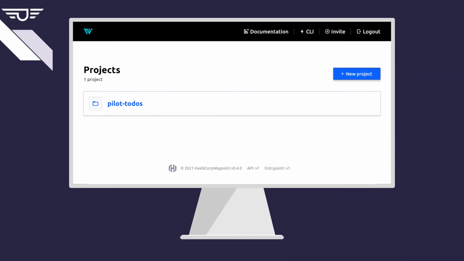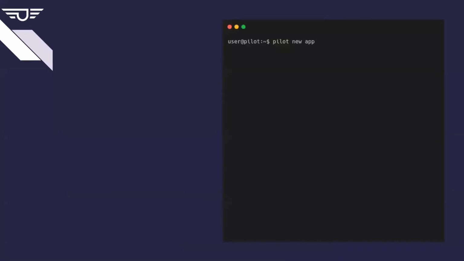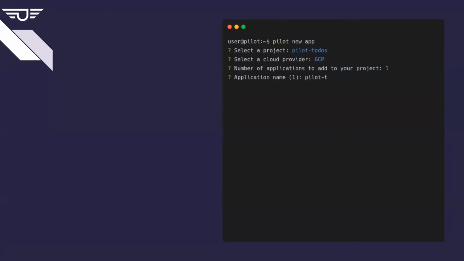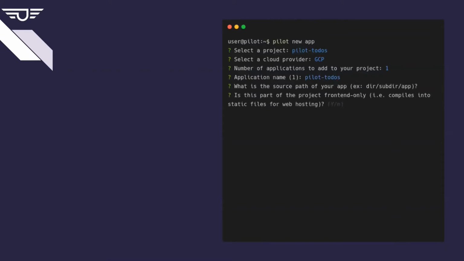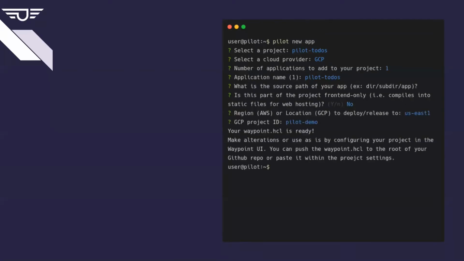This is a two-step process that consists of creating the app in our project and then linking our app repository to it. So first, creating the app. We run the command pilot new app. The command will prompt us for the necessary information it needs to set up the application. Here's where we configure general information about our app, like what cloud provider we're planning on deploying to, our application name, and various other information. But after that's configured, Pilot will generate a manifest file named Waypoint HCL, and that we will need to push into our app repository. So that finishes step one of configuring our app.